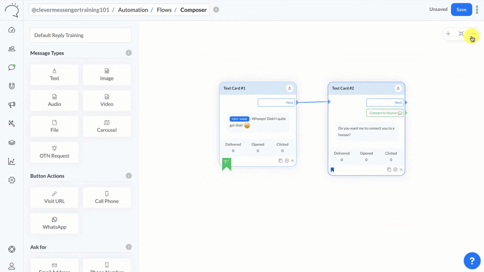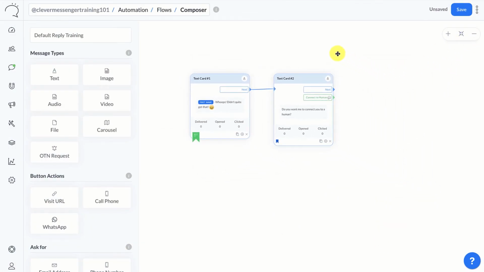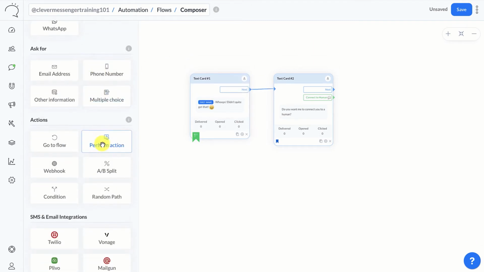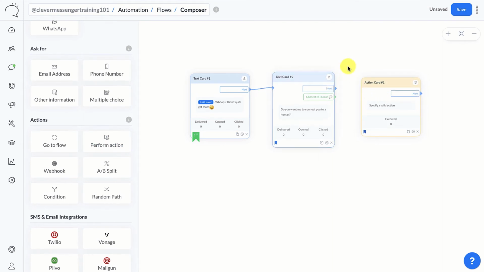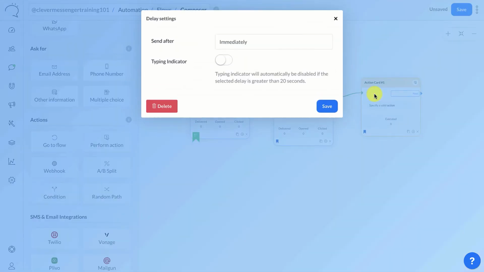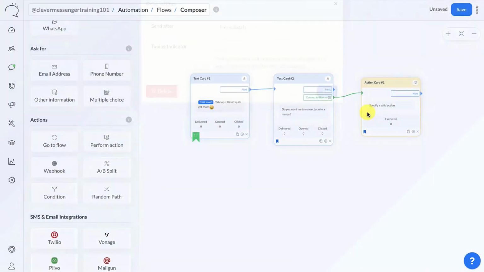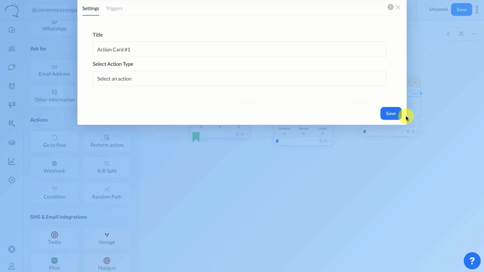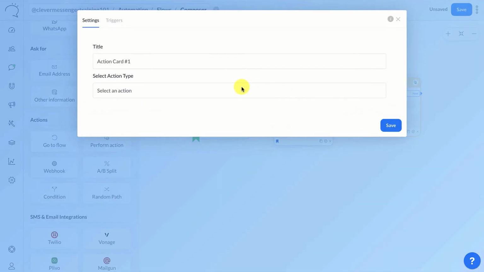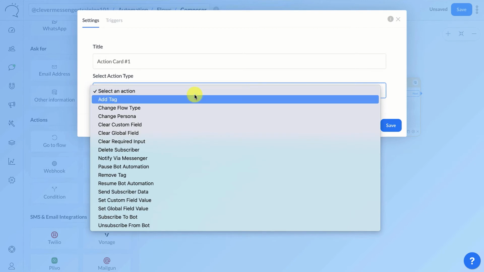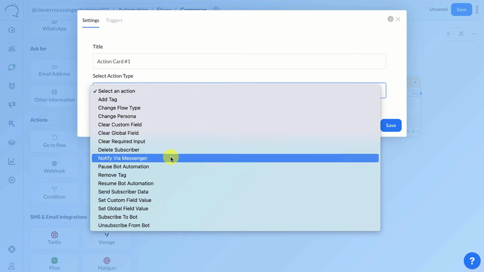Let me zoom this out. What we are going to do next is set up an action card. Now, this is pretty cool. Not the next button. We are actually going to connect the button right here to this action card without a delay, because we want to trigger it immediately once that button is clicked. And we are going to select an action type, and we are going to go for notify via Messenger.